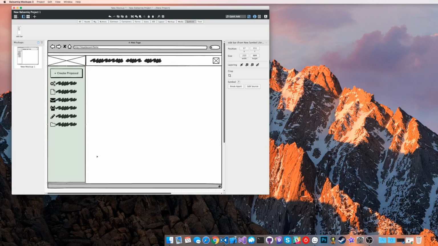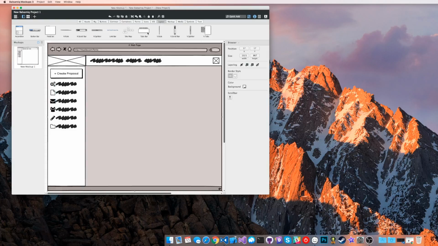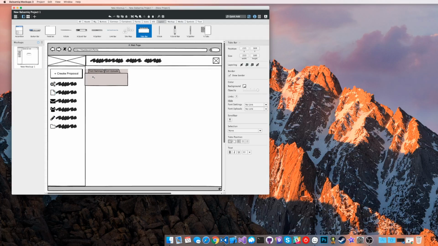Oops, let me take that back real quick. I'm going to bring this down like that. And that looks great. The next thing I want is a little tab bar up here, and we're going to have font settings and font uploads, and you'll see that will automatically make 2 individual tabs.